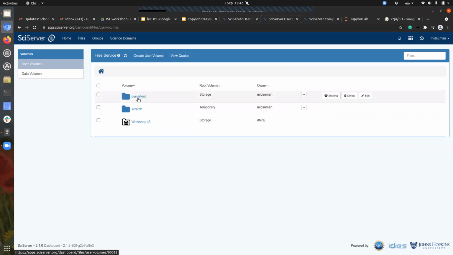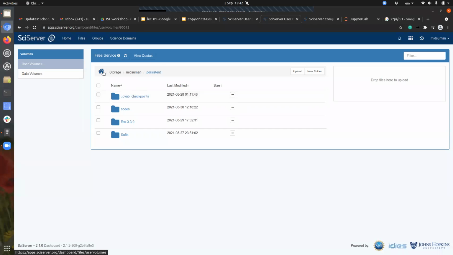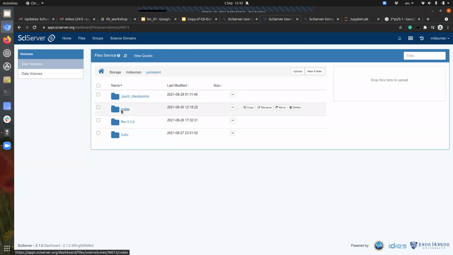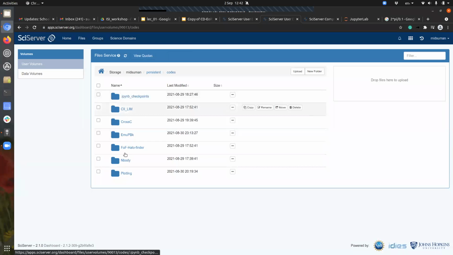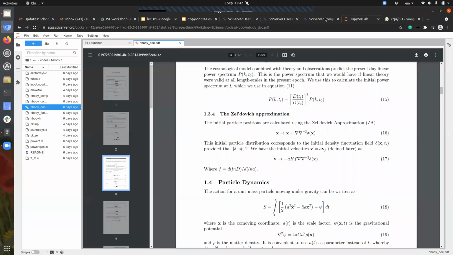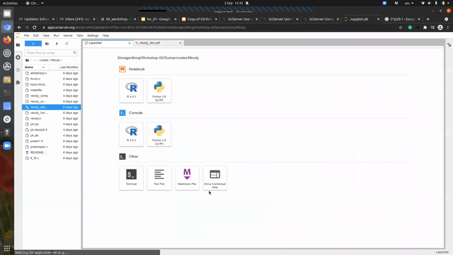So now you can go to your own persistent. You can just click on this home button. It will always get back to this particular state. Go to the persistent, go to the codes. You should be able to see multiple directories like this. Are these things more or less clear? So let me know if you are stuck anywhere in this process.